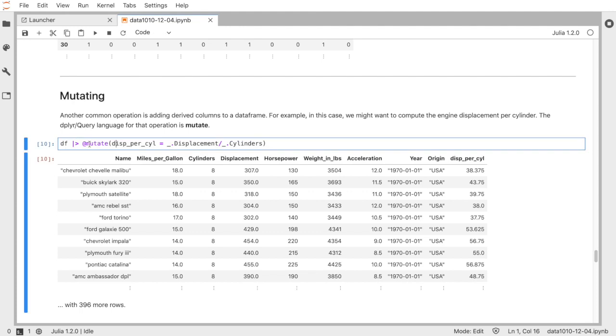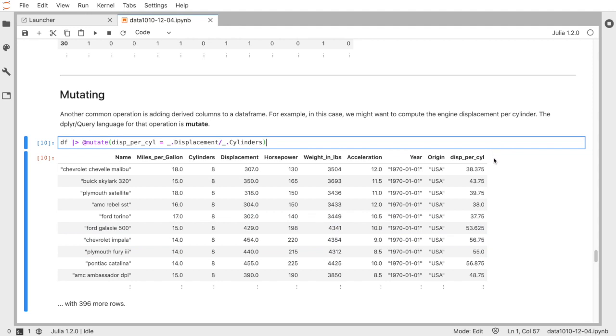So we pipe the data frame into the mutate macro, and we use this keyword-like syntax where we have a new name on the left, then an equal sign, and then an anonymous function that's going to be applied to each row, and the value returned by that function is going to be the value stored in that particular row in the new column. So we call it displacement per cylinder, and we compute it by pulling out the displacement field of the row and the cylinders field of the row, dividing, and returning that value. So here we have displacement per cylinder for each car. So we have all of the columns we did before, and then also this new one.